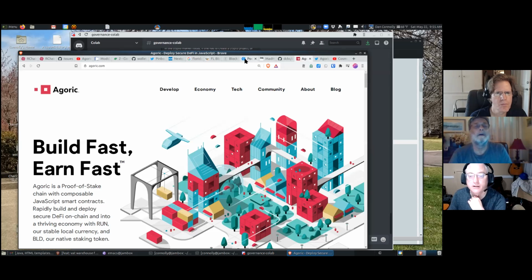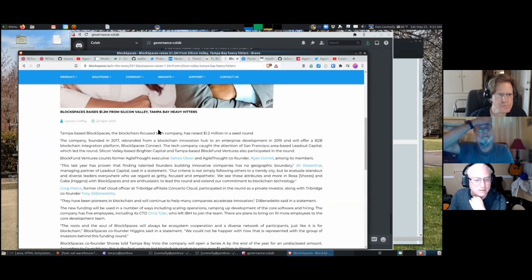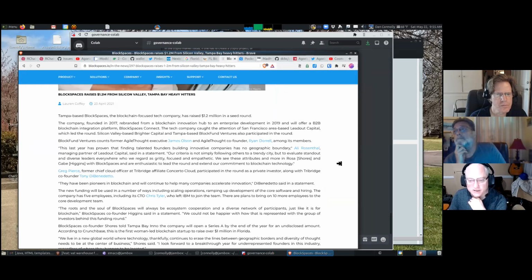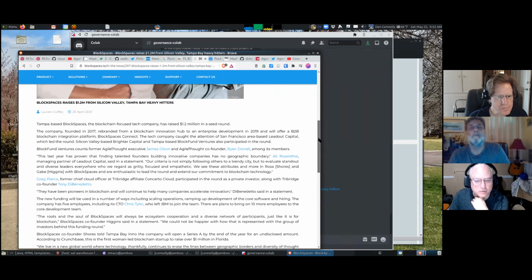Block spaces. Oh, do you happen to know? Okay, so if I was trying to find out what block spaces does from this article, do you know which words say something? Why did they get $1.2 million?